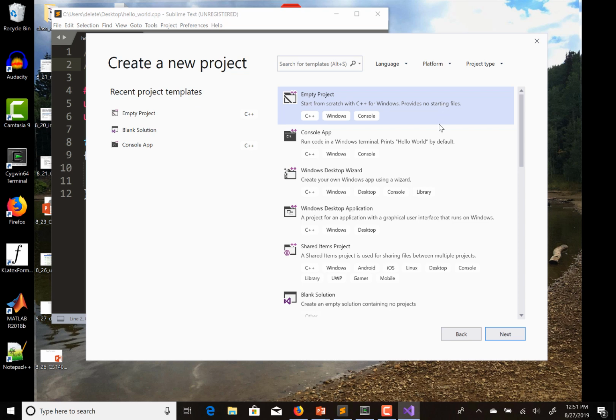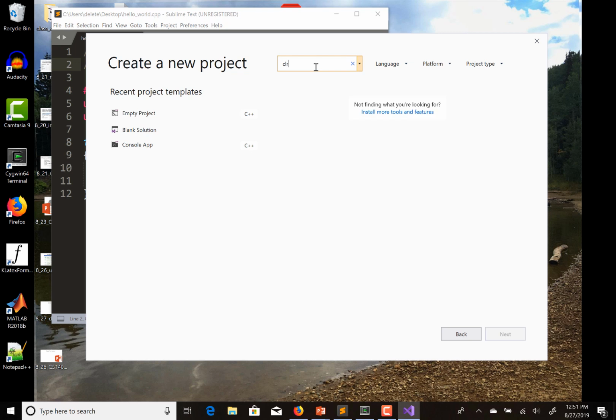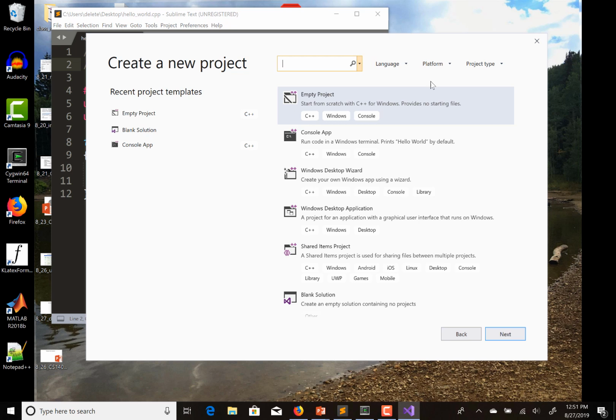If you're missing this one, there's another one that you could possibly look for. I don't know if it's on mine, but you could also select CLR empty project. So if you can't find this empty project, start from scratch with C++ for Windows, and this is assuming you're using a Windows machine, then try searching for CLR and look for CLR empty project. Once you find that, you can go from there. That's not on mine, so I can't actually show you that, but look for that one if you don't have this empty project here. Then go ahead and select next.